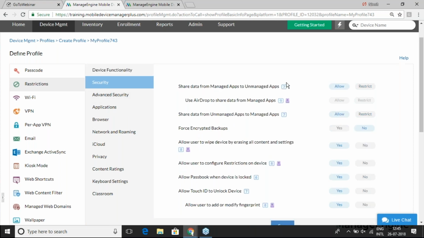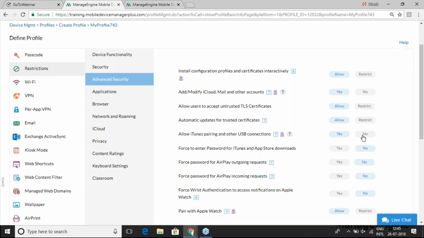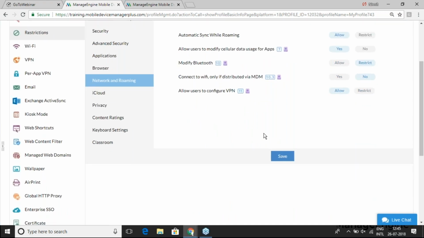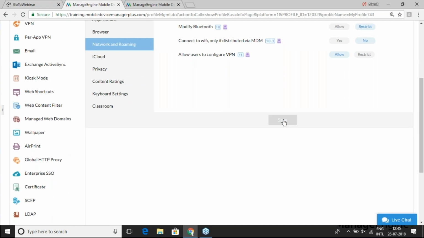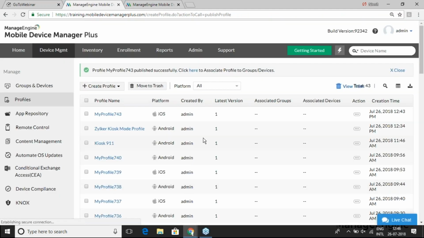Now select security, and over here you have the option to restrict the sharing of data from managed apps to unmanaged apps, and vice versa as well. Click on advanced security, and over here you can also restrict USB connections. Select network and roaming to restrict Bluetooth. Now once you're done configuring all of this information, as always, save this profile, publish it, and distribute it to any number of devices that you want.